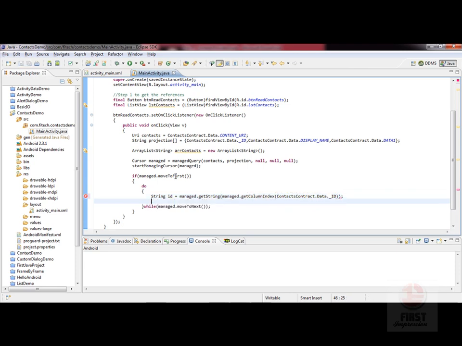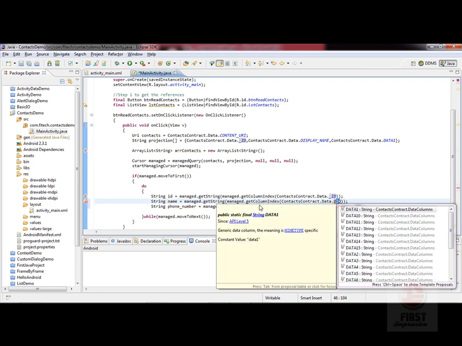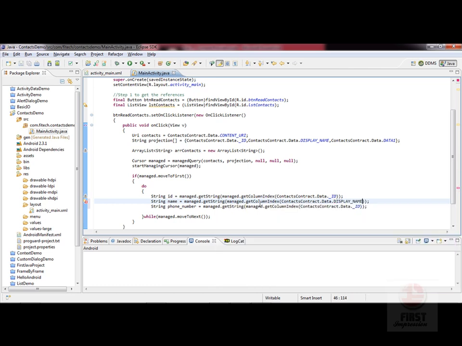As we know, all the data in the content provider is stored in the form of strings. So we have to say getString. Once we are done with this, we can copy this thing 3 times because we require the ID, the name, and the phone number. To get the name, we have to say managed cursor.getString, managed cursor.getColumnIndex, ContactsContract.Data.DISPLAY_NAME. It will give me the display name of the person. And similarly, I have to give over here .DATA1.